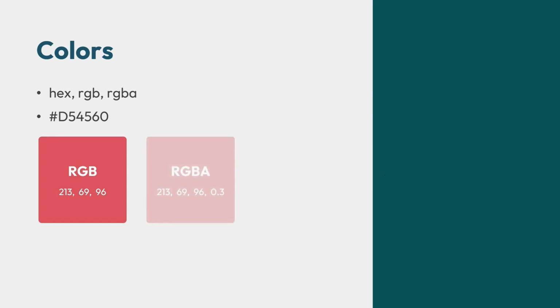Hex colors are using basically a hashtag and 6 numbers or letters or the combination of both. And RGB, which maybe you are already familiar with if you are a graphic designer, uses 3 values: red, green, and blue. And we also have something called RGBA. Now, RGBA is basically RGB format, but with an added 4th value. And this 4th value determines the transparency of your color. 1 stands for full opacity and 0 for full transparency, for transparent color.